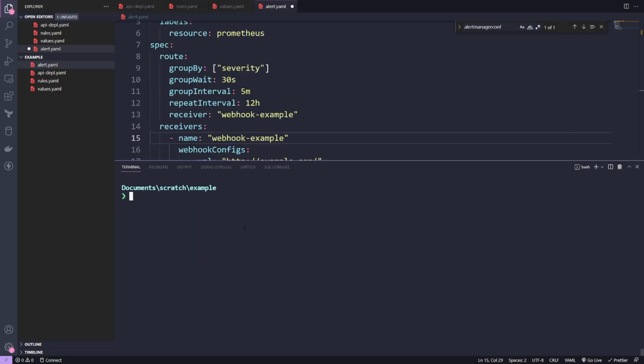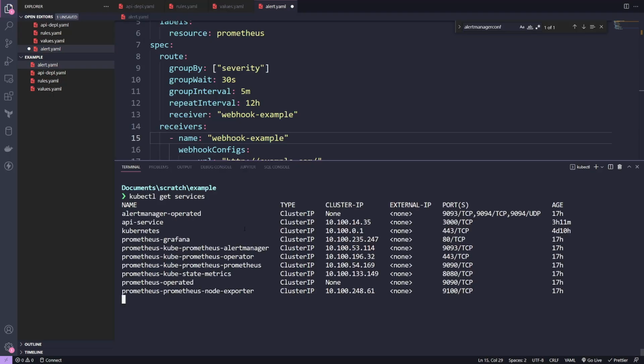Okay, so now to verify that everything worked, let's get access to the alert manager. So we're going to set up port forwarding again. So we'll do kubectl get services. And we'll do kubectl port-forward service/alertmanager-operated. That's the one we want. And it's going to be listening on port 9093.